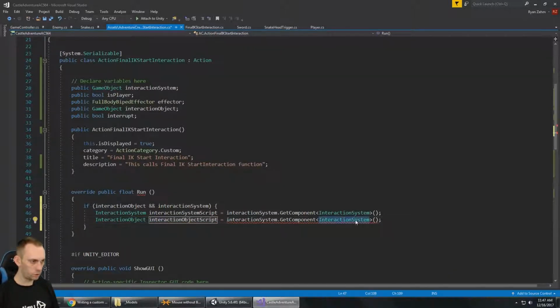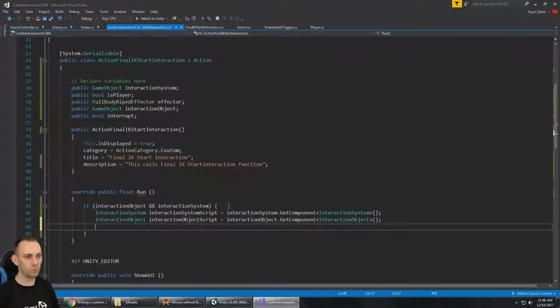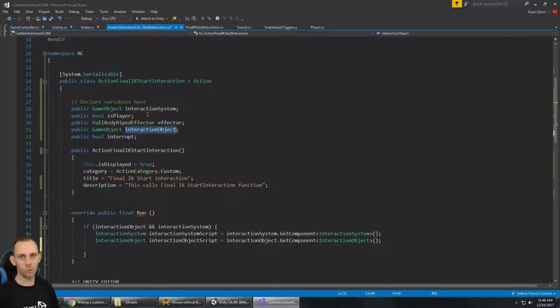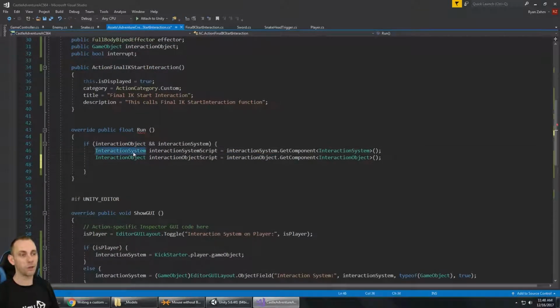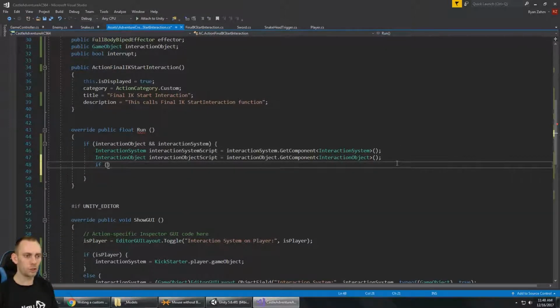Interaction object dot get component interaction object. So because when we save the reference to these, we're just referencing the game objects. So now we need to go get the actual interaction system script and the actual interaction object script from Final IK. And now we're going to do another check here and make sure that those exist.